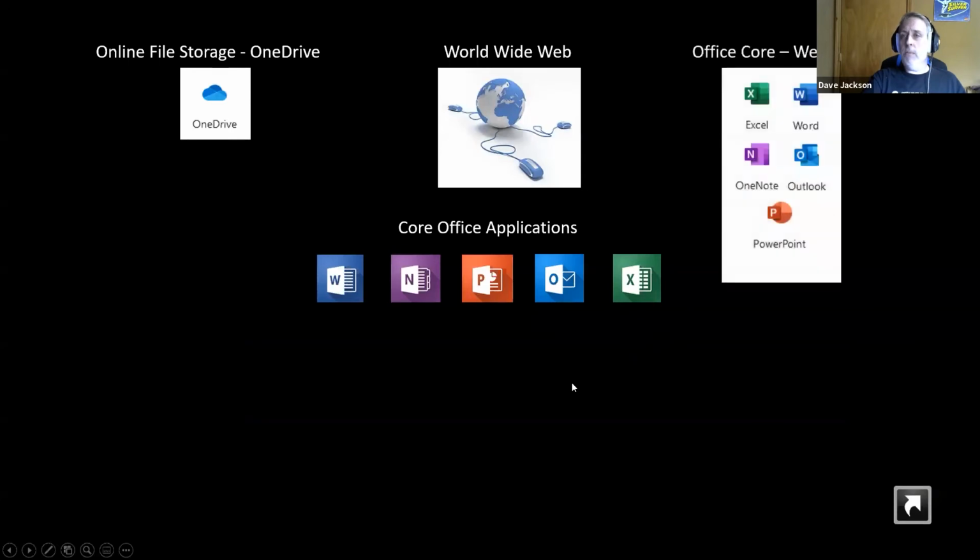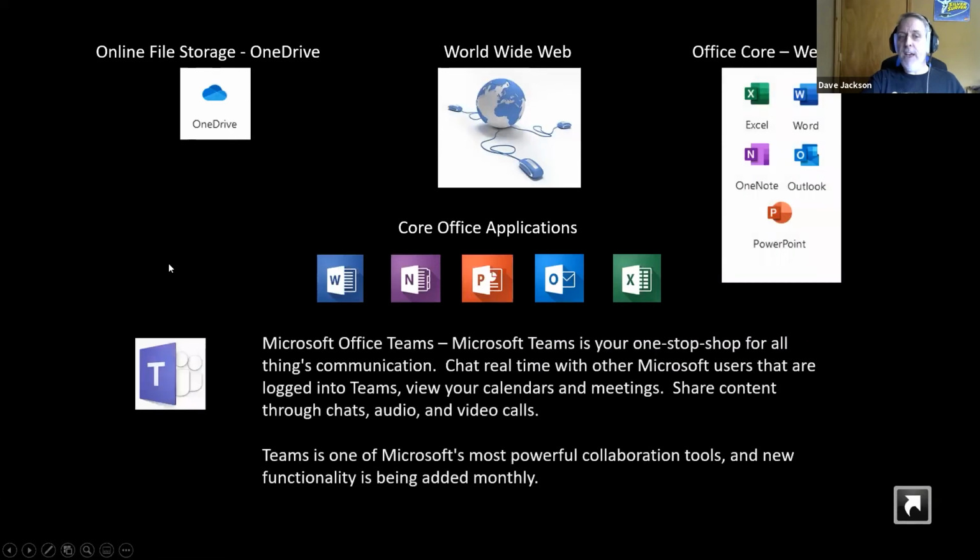All right, so we've got the Office core web apps, and then finally, we needed the piece that was missing here. If everything goes mobile, right? The piece that's missing is really the real-time communication, right? So, okay, now we've got our World Wide Web connectivity, we've got our storage, we've got our web apps, and then we went ahead and added something called Microsoft Teams. Microsoft Teams is a relatively new thing from Microsoft. It is a real-time chat program.